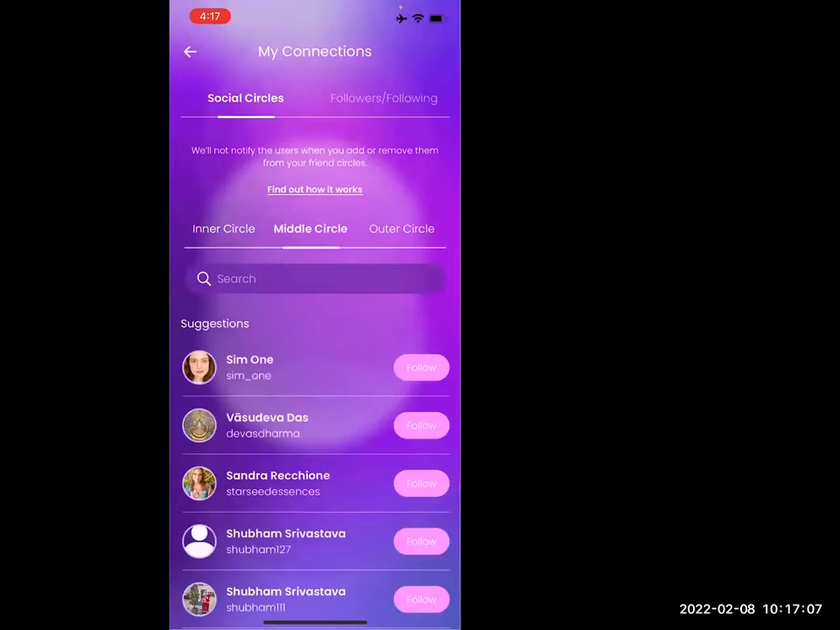Middle circle would be people that you still really want to see a lot of their content, but maybe not as much as your inner circle. This might be more like friends, acquaintances, colleagues. And then outer circle might be like, wow, creators that you really love, but not as many personal connections. Or maybe just farther off acquaintances or like cousins.